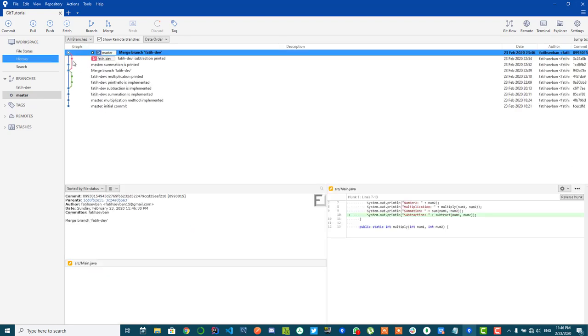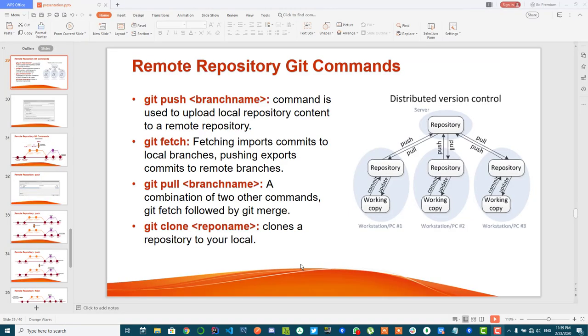After committing the changes, as you see, we have a successful commit and we resolved the conflict while making this commit. In the next tutorial, we will jump into remote repository git commands, and I'm going to explain all of the commands which are related to the remote repository.